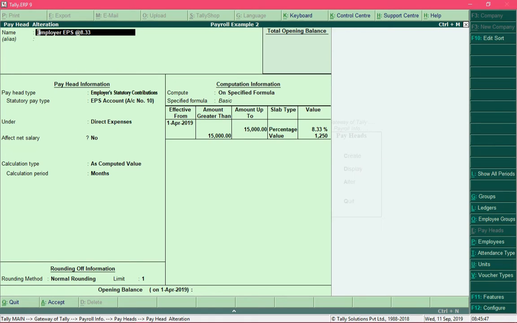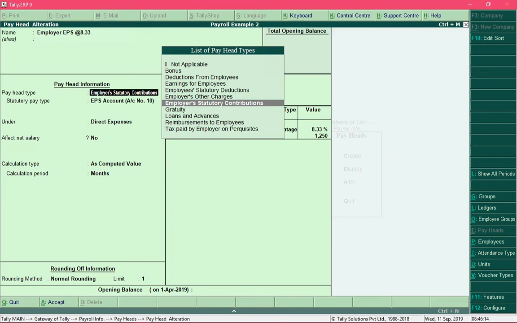In this video, we will talk about employer contribution payheads like employer EPS, employer EPF, and employer contribution towards ESI. We will first talk about employer EPS contribution, and the name of this payhead is as follows: employer EPS at 8.33%, and the payhead type now would be employer statutory contribution.